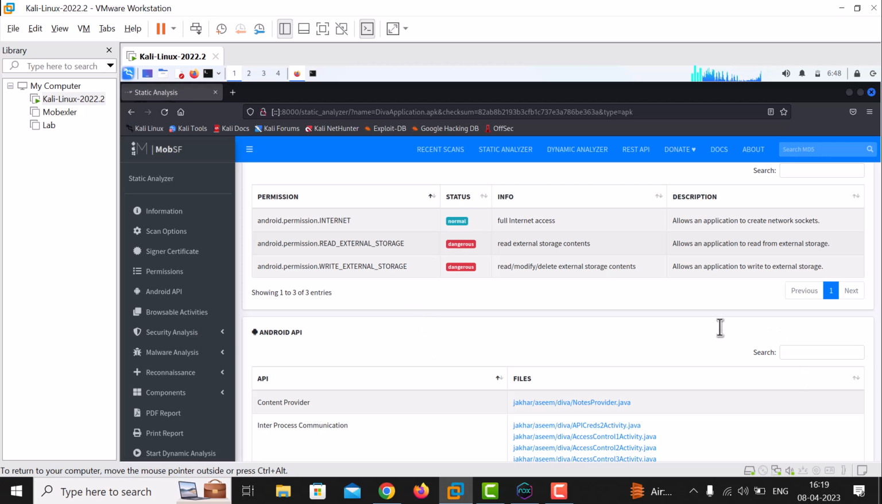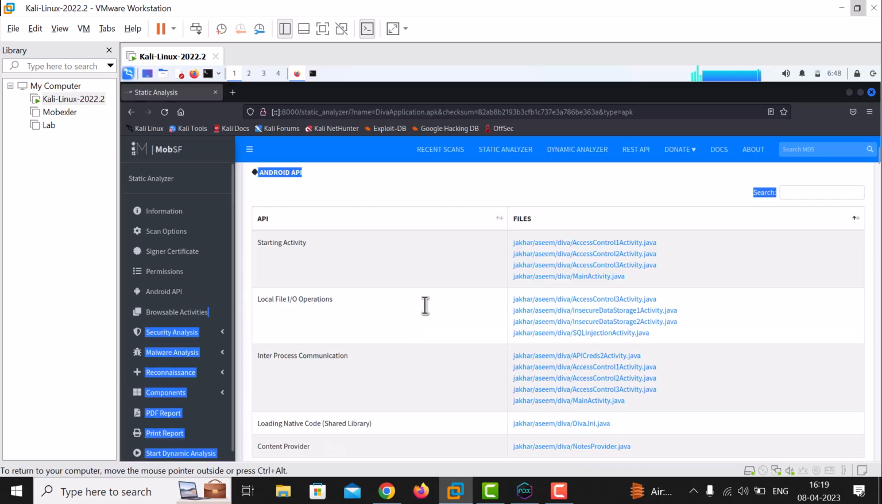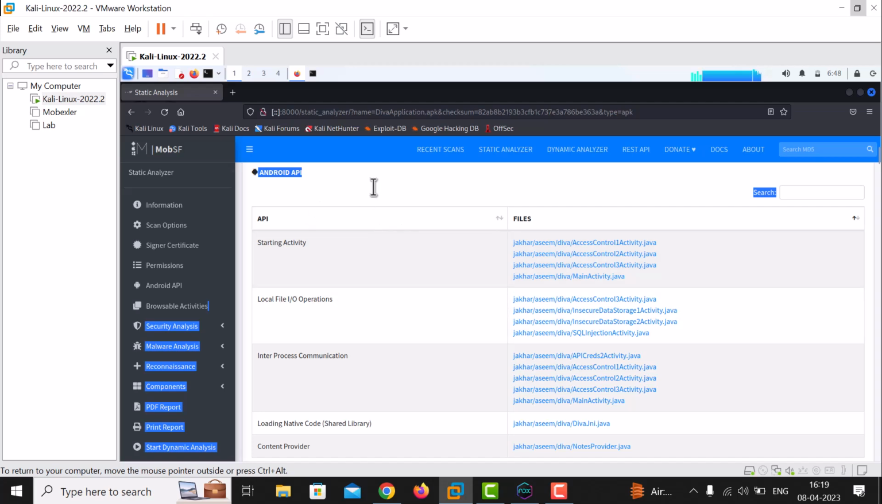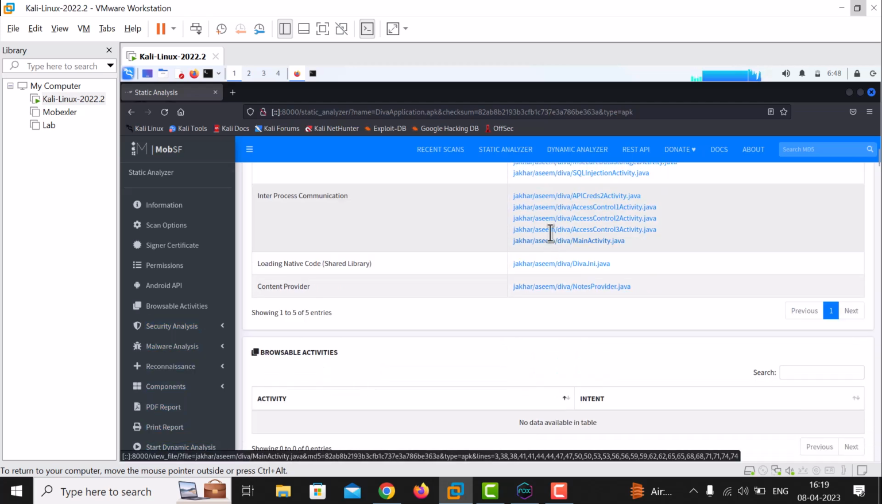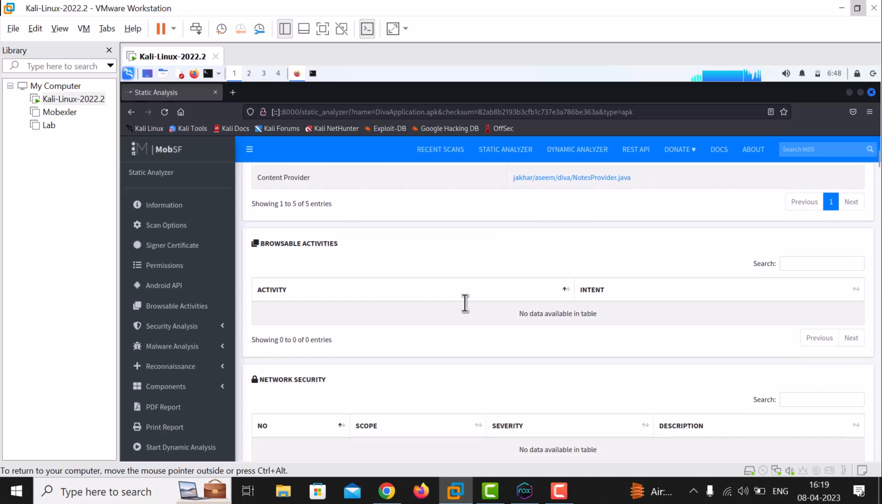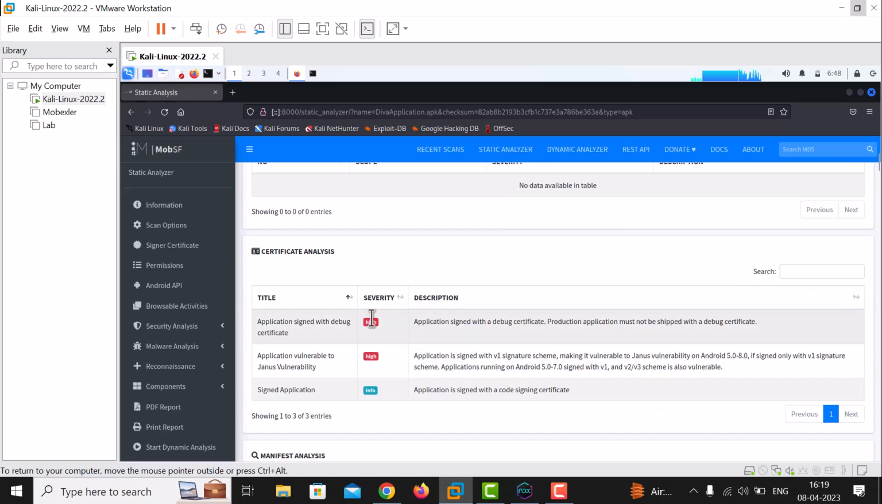Next we have these Java files. If we want to read them, we can open them one by one, but here we just get the red alerts. Here you can see a high alert: application signed with debug certificate. This is the vulnerability: a production application must not be shipped with a debug certificate. Because this is a production application, it should not be shipped with a debug certificate.